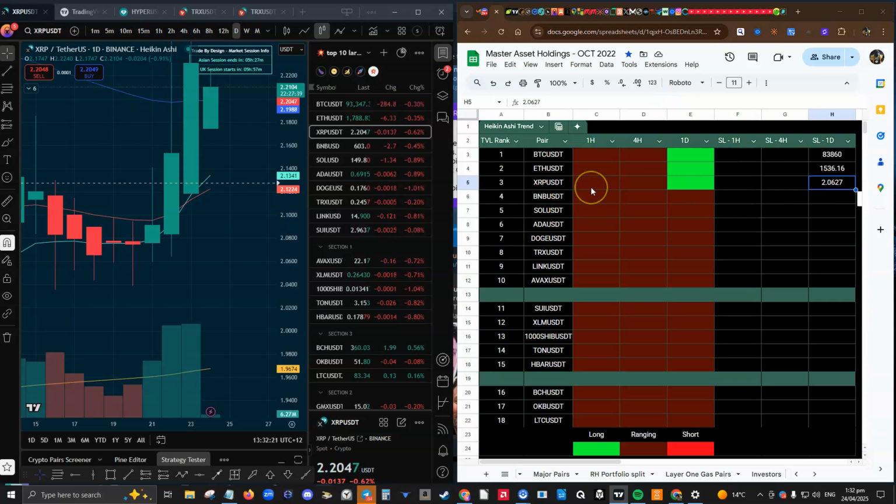XRP, you've got the stop loss level there, so you can go and put this into the chart. Again, don't worry. After I've gone through all these 10, I'll go through and show you exactly how I adjusted my portfolio in the right percentages.